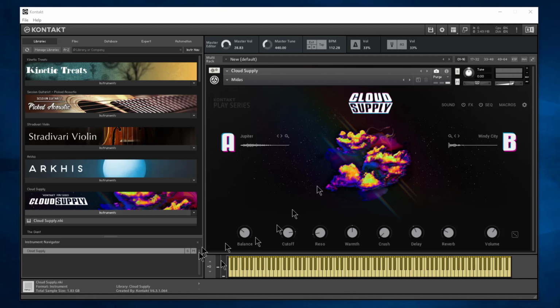So we have an A and a B sound, and the two can be blended. There's a balance over here to the left, which blends. The more to the left you go, the more A becomes dominant, or the A sound. The more you go to the right, the more the B sound does. So you can go all the way to the left and only have the A, or all the way to the right and only have the B, and everywhere in between is some variation of the two.